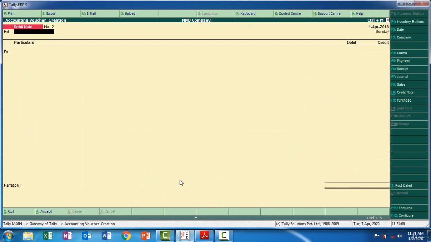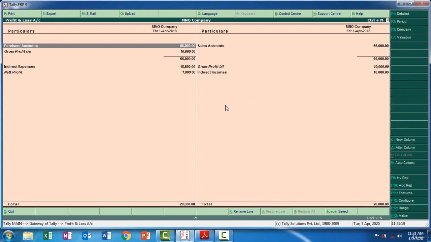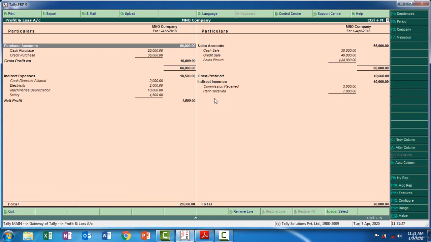Now we are going to look at the balance sheet, trial balance, and also the profit and loss account. I press the escape button and come to the Gateway of Tally. First I look at the profit and loss account. The net profit is 1,500. For more details, press Alt plus F1. You can see the gross profit is 10,000 and the net profit is 1,500.